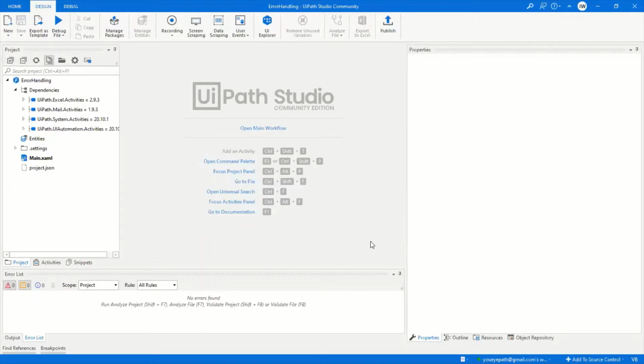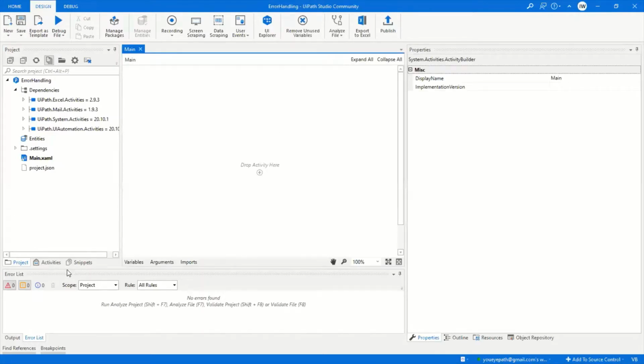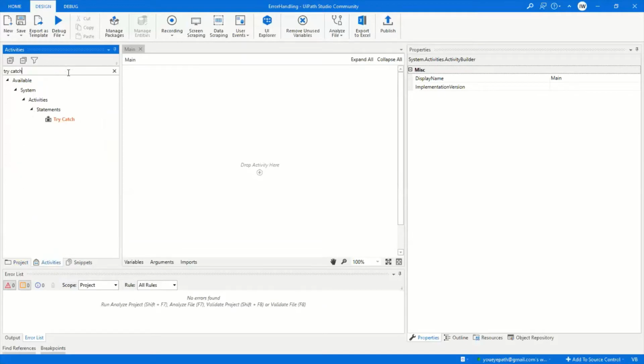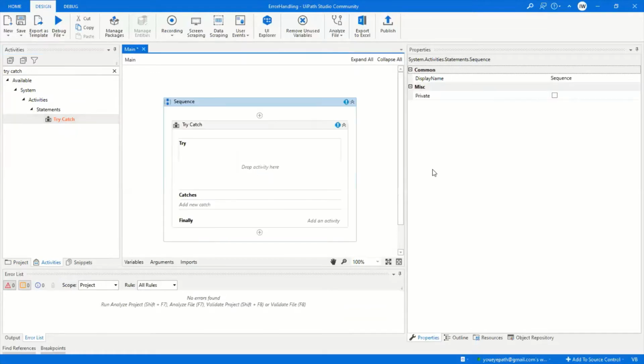So we'll walk through an example of how to play these various situations out, to bring a bit more context to what I'm describing. As always, simply go into our open main workflow. The activity that we want to bring in right off the bat is simply called try-catch. I did a quick search for try-catch, and we're going to bring this try-catch activity over into our canvas here.